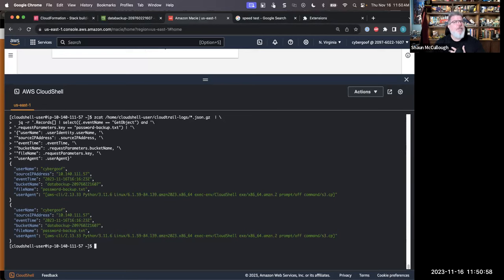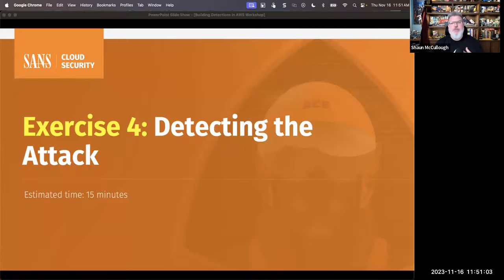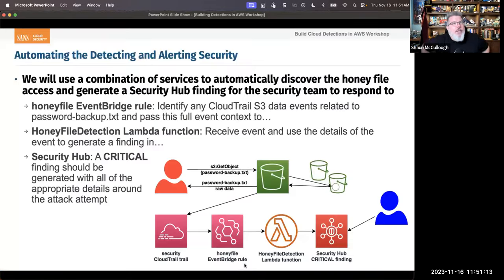All right. So we now know that we've seen the data. I want to try and do this better. I know the data is there. I've tested it. I've got it. Okay. The next thing to do is to automate this response. I want to know exactly when this happens, immediately when it happens. And so that's what we're going to do here.